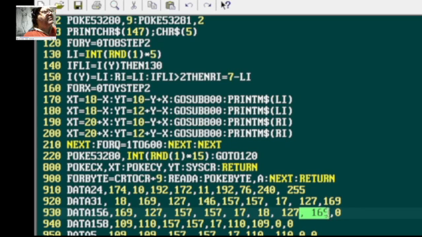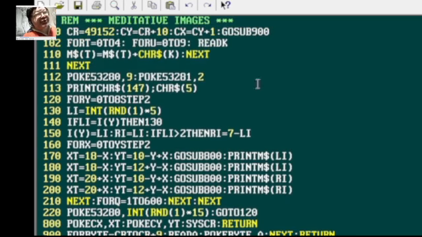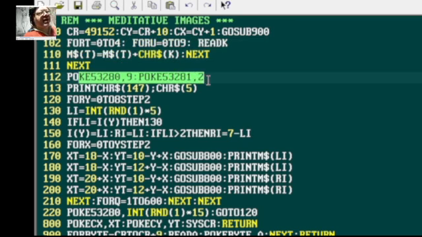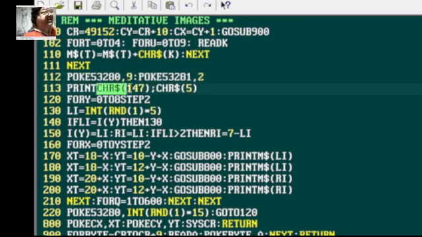Here's a for T equals 0 to 4, for U equals 0 to 9. This is just reading in the M string data. It reads it. And then we have M string T, 0 to 4, equals M string T plus a character string K, which is read from the data. You got a next, and then we're going to poke 9 into 53280-281. That's just background and border colors. We clear the screen in 113.